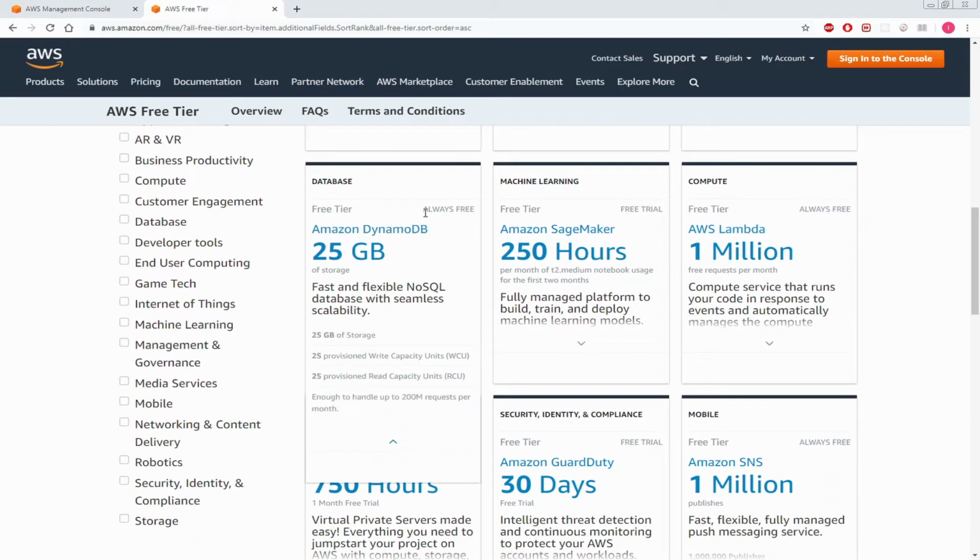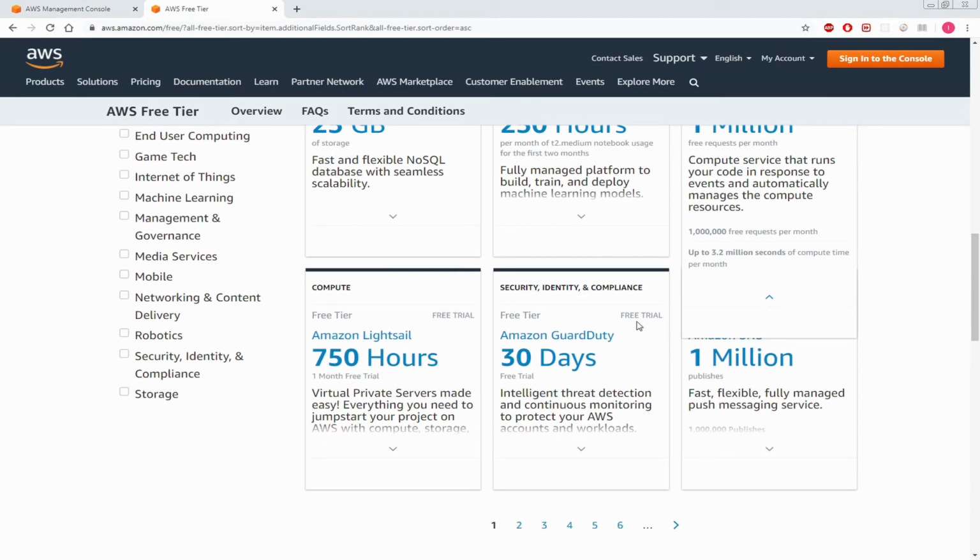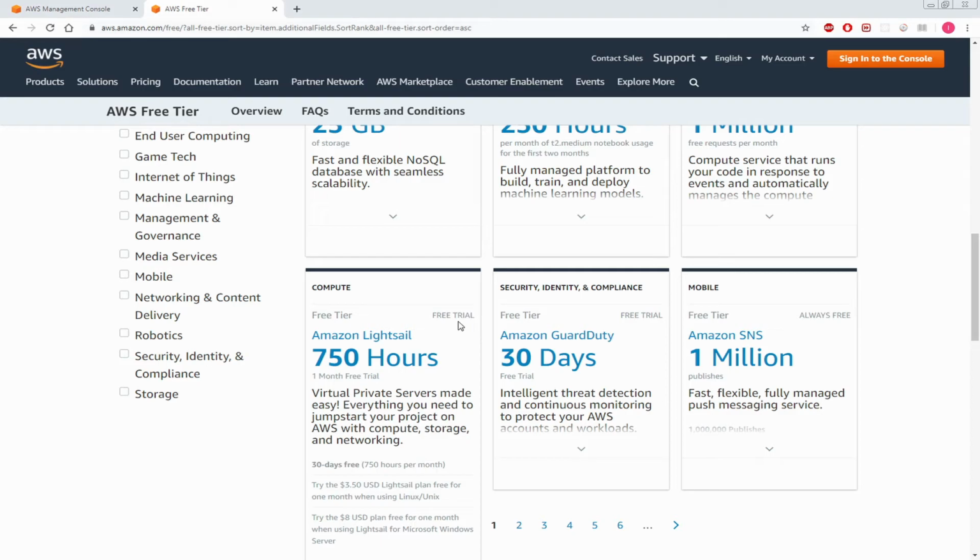So for instance, this one is always free, and this is Amazon DynamoDB. This is a database. You can read in here. So this database, it's a NoSQL database, and it gives you 25 gigabytes of storage. And we will talk about these NoSQL databases and other types of databases in later videos. And this one is, for instance, a free trial. So Amazon Lightsail, and it can be run for 750 hours, and it's a 1 month free trial.